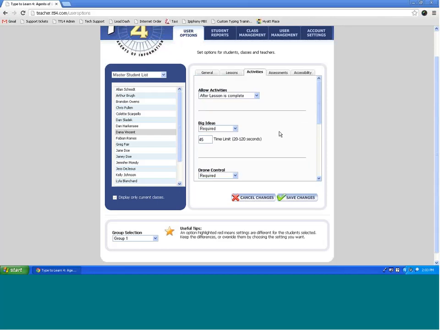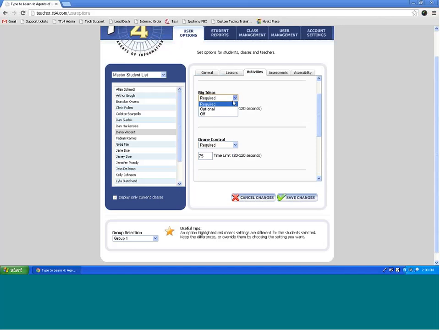Activities are the next tab. You can allow these activities at any point in time. I generally suggest after a lesson is complete, simply because it really reinforces what your students have learned in that initial lesson. A couple things that you can do with these activities. You can have them required, optional, or turn them off.